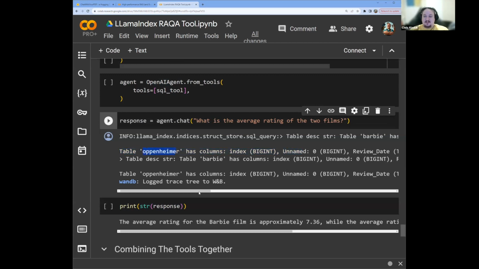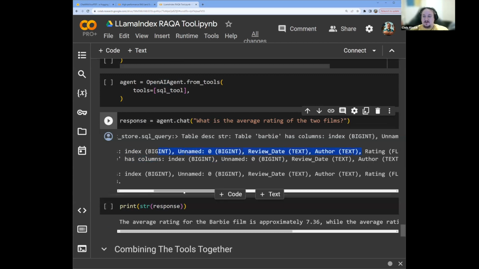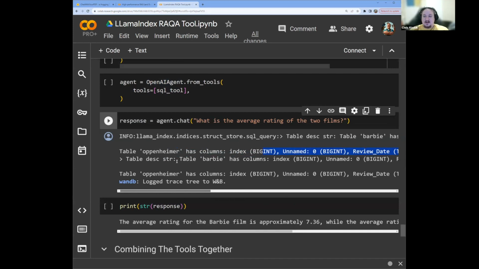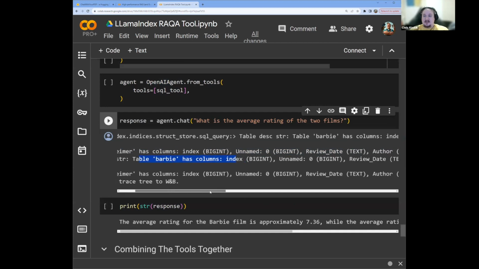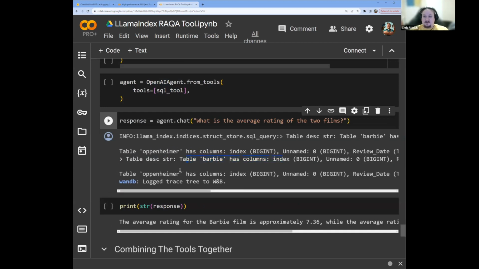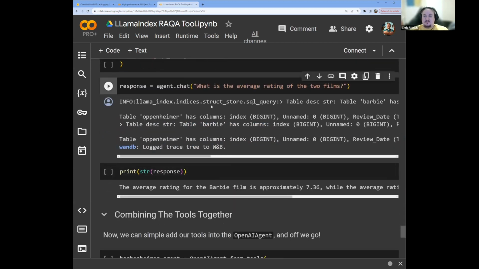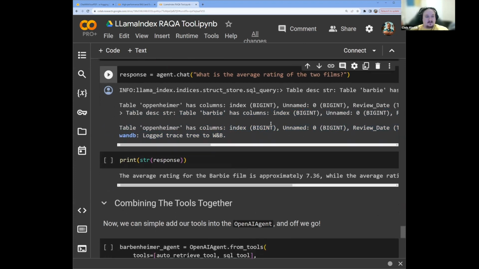Table Oppenheimer has columns, and then it's got all this information. And then table Barbie has all these columns, got all this information. And the idea is that it's going to be able to get a response for us, but we also get to see some of the information it's looking at, right? Which is this schema. And that schema is going to help OpenAI determine which SQL queries to write.